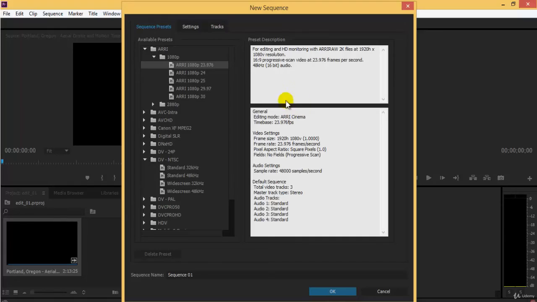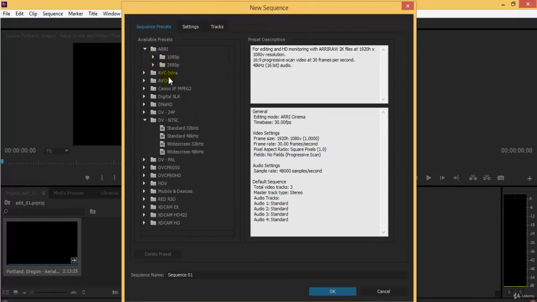The video frame rate is 23.976 frames per second, 48 kilohertz, 16-bit audio. So these are the same, yeah. Pixel aspect ratio, fields, no fields, progressive scan, no fields. As I said, no fields progressive scan would mean that this video is not going to be broadcasted, and it is for online, or it is for offline purposes, and it can be uploaded online. So these are the various presets.